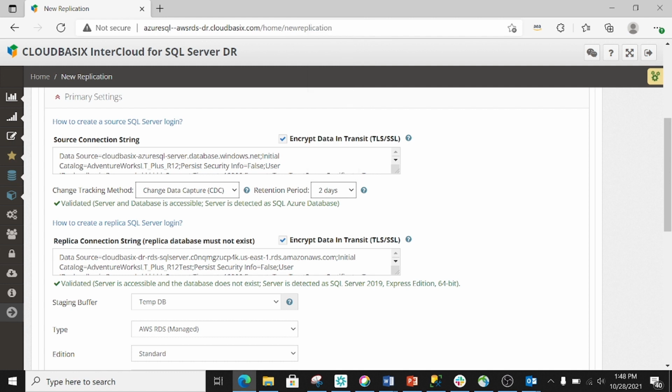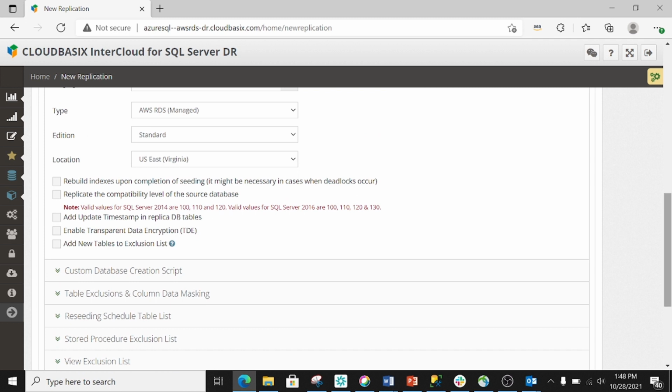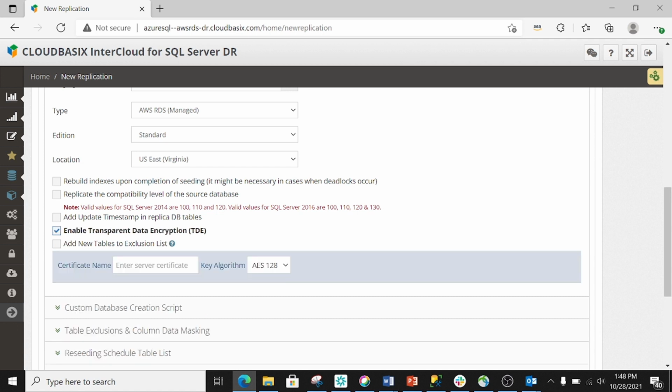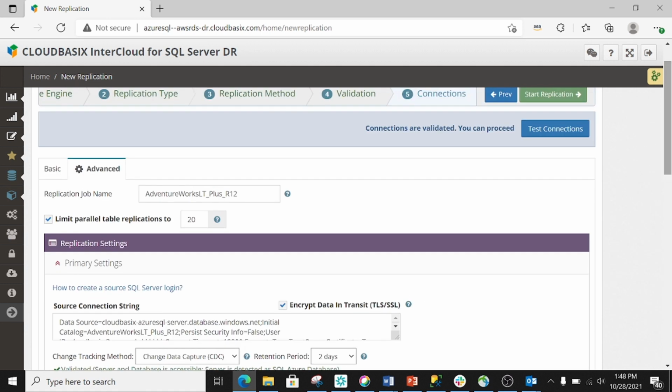You also, by default, have an option to encrypt data in transit, which I strongly recommend keeping on. There's another pretty cool feature we have in CloudBasic: enable transparent data encryption. If your database is a TDE-enabled database and you want to replicate it, then you need to put a check mark here, and give the certificate name and the algorithm name. For the time being, I'm not using this feature for my demo, so I will just uncheck this. Go back and start the replication process.